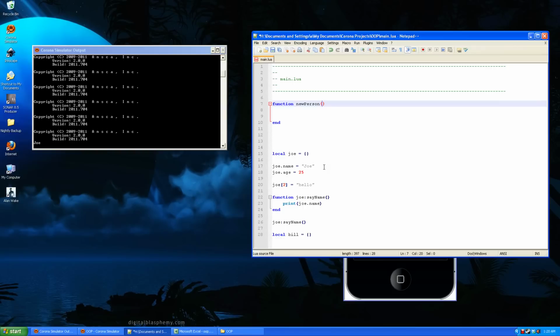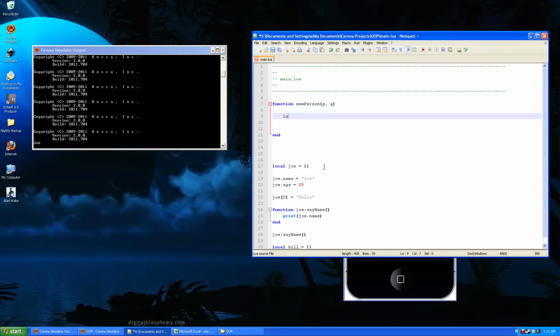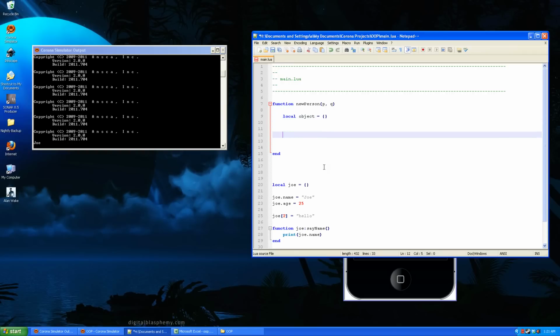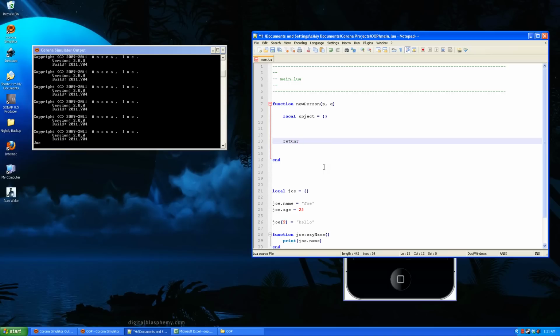And I'm going to take two parameters, one for the name and one for the age. And inside this, I'm going to create a table, just like Joe was. You can call it anything, like blah. I'm going to call it objects, but it's not a reserved keyword or anything. You just call it whatever you want. And then I'm going to return the same table.